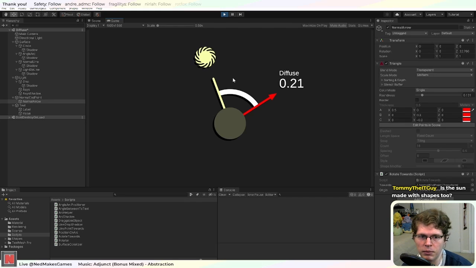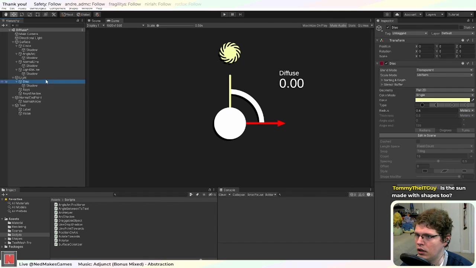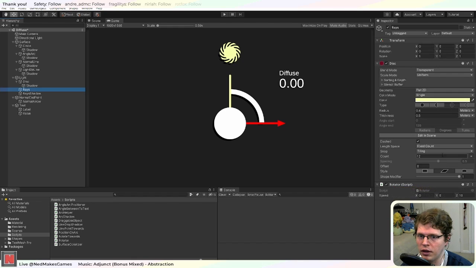Is the sun made with shapes too? Yeah, it is, Tommy. It's a disc, and then another disc for the rays that's set to be a ring, and then you can have outline mode. Oh, that looks pretty good too, actually.